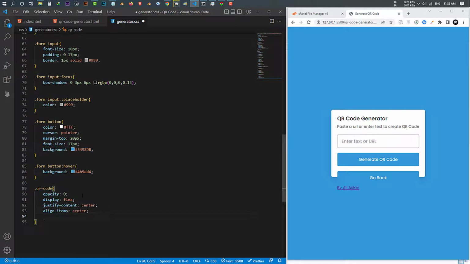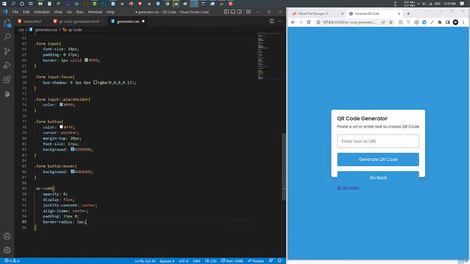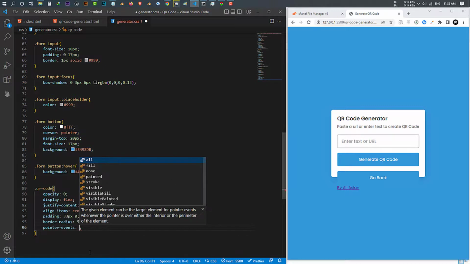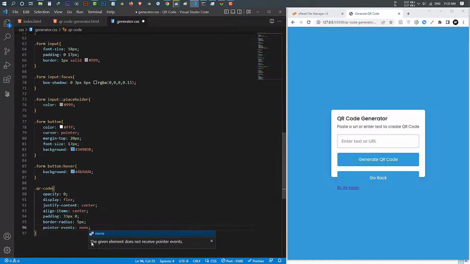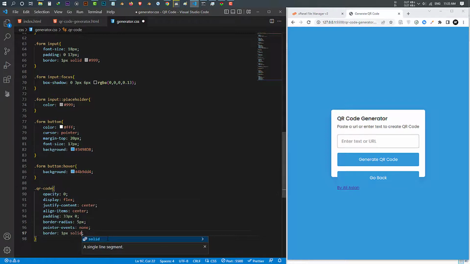I want to give it a padding of 13 pixel and 0, a border radius of 5 pixel, and pointer events. There it is, the pointer events of none. You can select it, and also give it a border of 1 pixel, solid, and this nice color. You can see this right now, but you will see the change when we change the opacity. It's very nice, right? Okay.